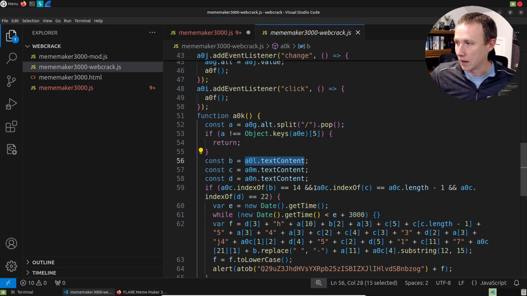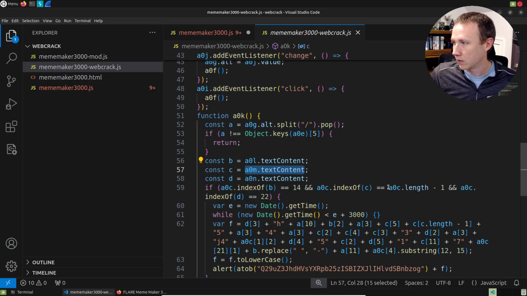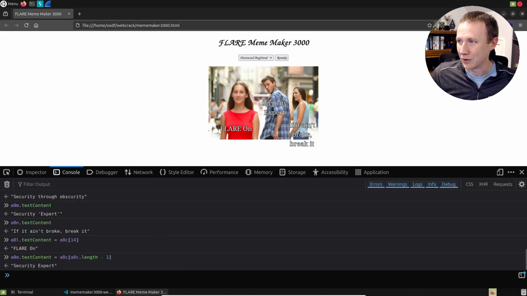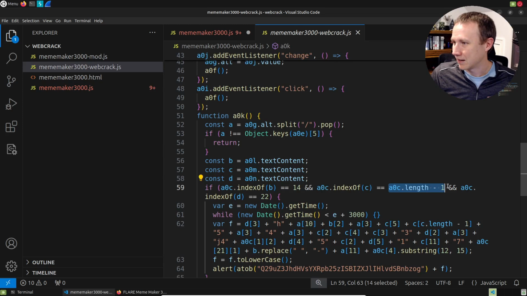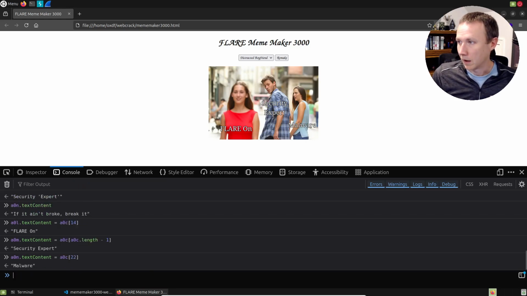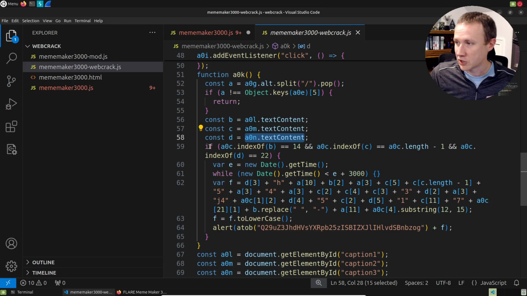And the next one, we need AOC so that this one dot text content is going to be equal to AOC of length minus one. We'll do AOC of that, and flare on. So the security expert is looking at flare on. And index of D22, so this one needs to be 22. Copy that. That equals AOC22. Malware. Sweet, so this is the security expert distracted doing flare on instead of doing malware. Now, that check should pass.